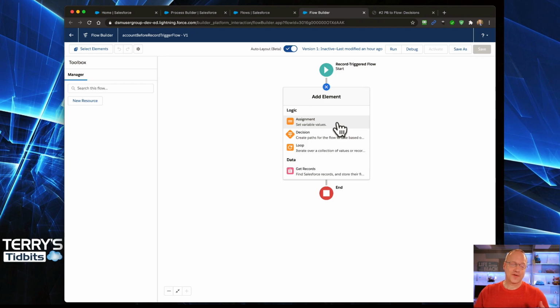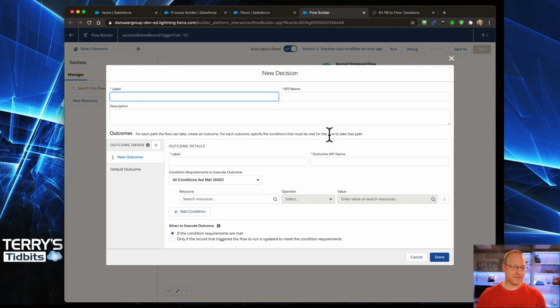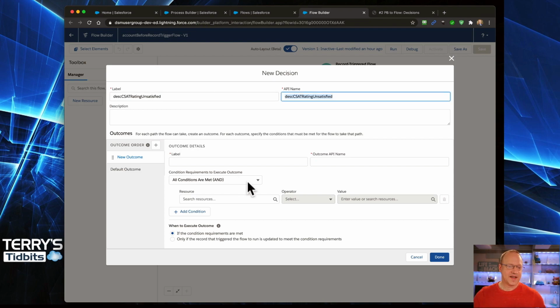In this video, we are looking at the decision element. So let's just simply click on decision. Now, I need to give it a label, and I typically follow a naming convention that might look something like this. And just because I'm picky, I get rid of the spaces. And that gives us a name for the decision.